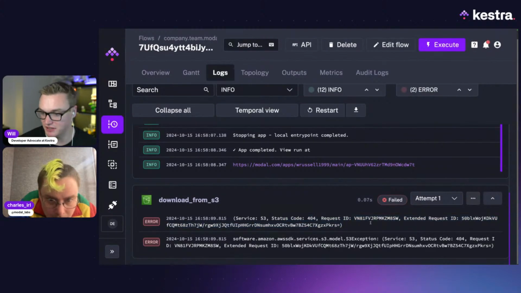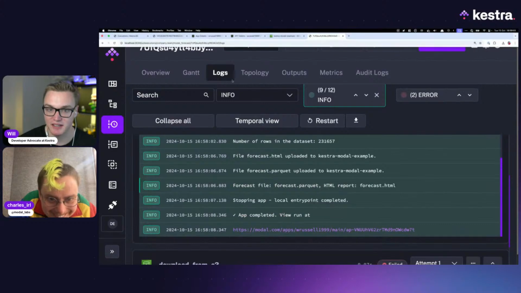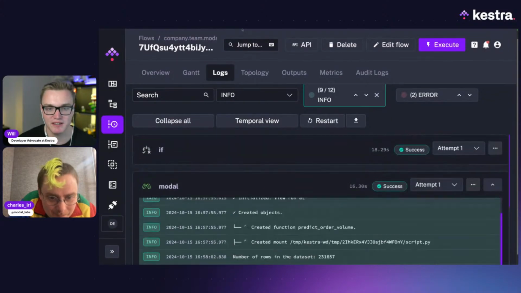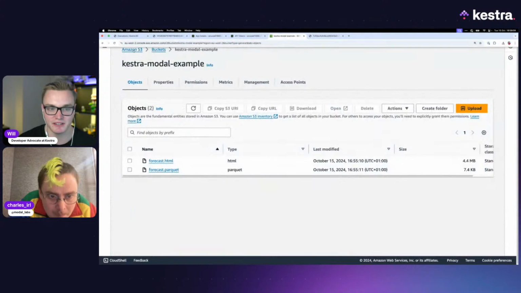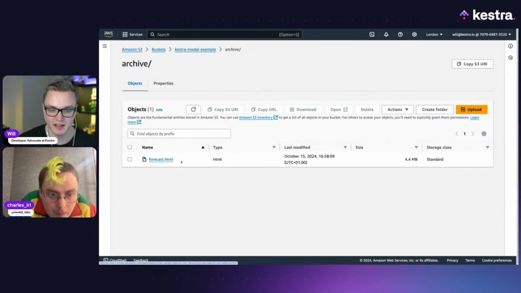S3 just decided it didn't want to work, but Modal worked. That's the key thing, is that Modal worked. That's good. And the file would have ended up in S3. The download here doesn't really matter if it's just telling us that the file is now in S3. And when I refresh this here, we can see that the trigger moves it into the archive folder for us. So we can see that the trigger did work.